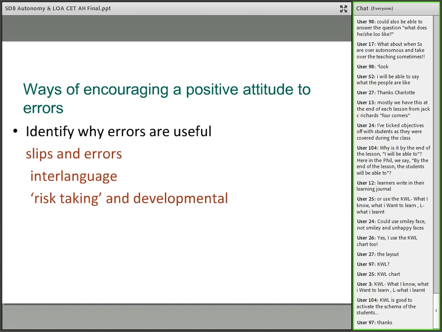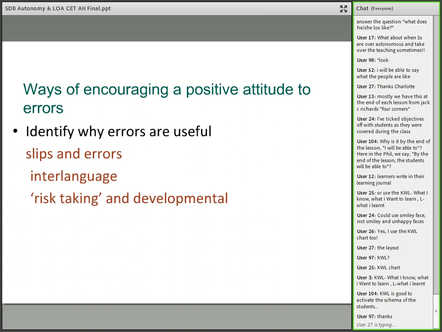We'll come back to some other ideas in a minute, but I'd like to look a little bit at positive attitude to errors. So we were saying another key element of autonomy is enabling students to be positive about errors. Now, here I've written down slips and errors, and I just wanted to identify that there is a difference. Could anybody very briefly type in what you think the difference is between slips and errors without getting too technical?